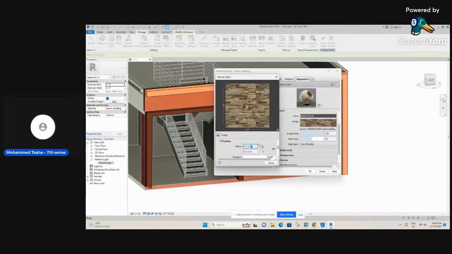You can see the material's position can be changed horizontally. With the help of arrows, you can change the position of the material. With the help of the arrows for Y direction, you can change the Y position of the material. You can also rotate the material in any direction you want.